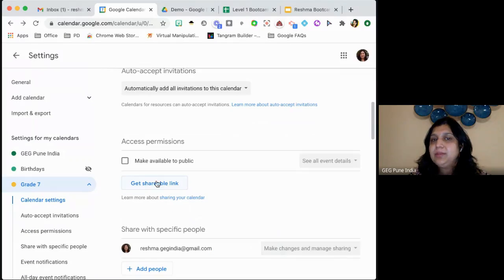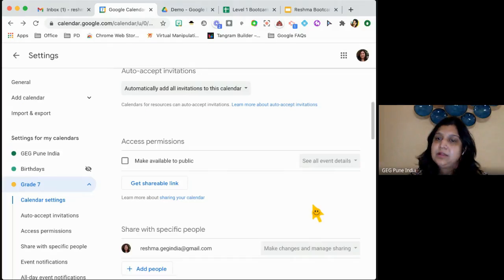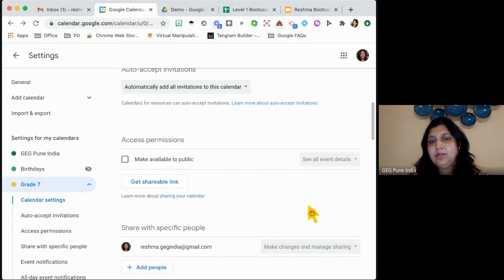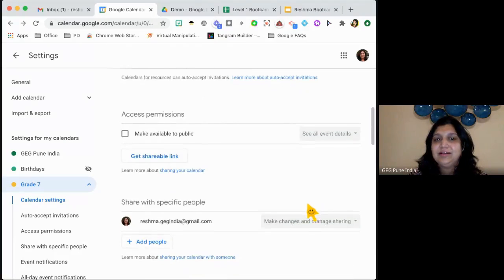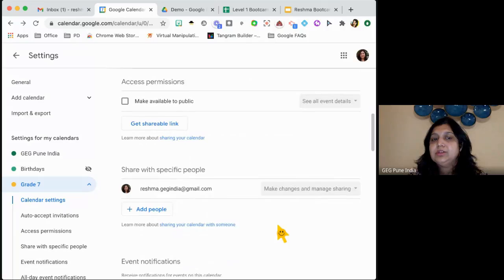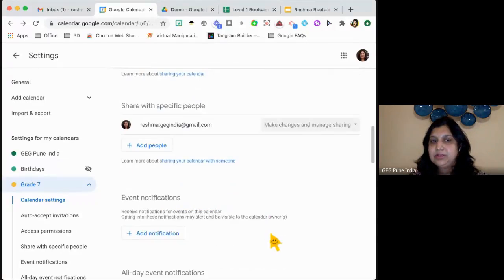Otherwise, get shareable link. When you create a shareable link, you can just copy this link and paste it in your Google Classroom, send it to your students or anyone to tell them this is our schedule, this is what is going on. So it just plans everything for you. That's right, Narjeet ma'am. So just adding, you can add people. For example, for my other calendar, I can add Dr. Varia, because he is working with me on the same schedule. So he will be able to add events to it.